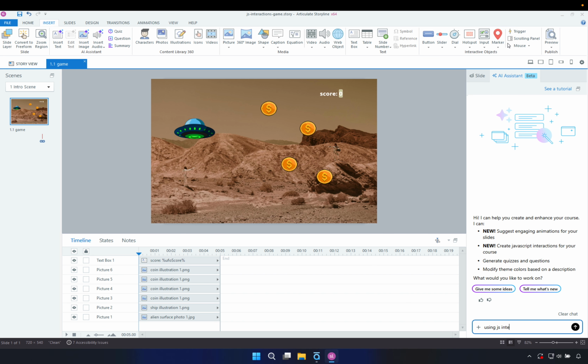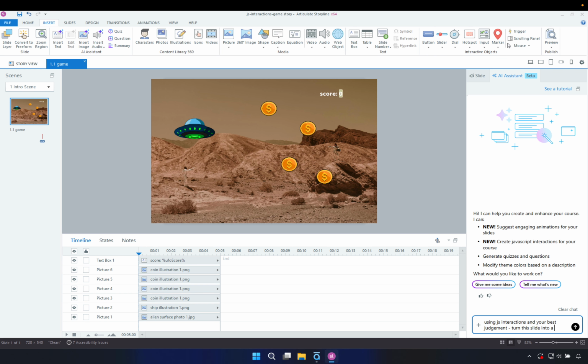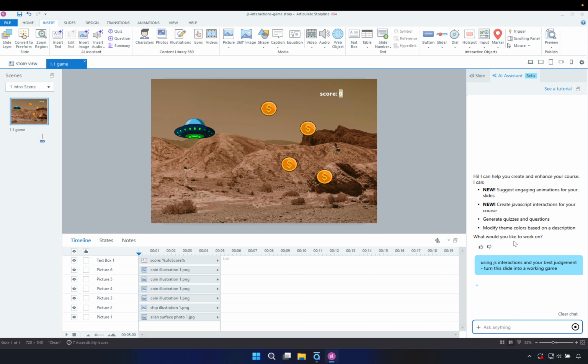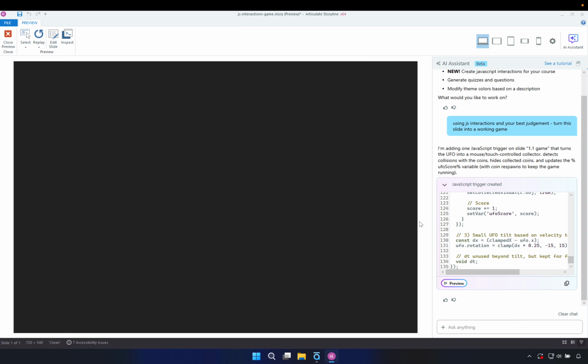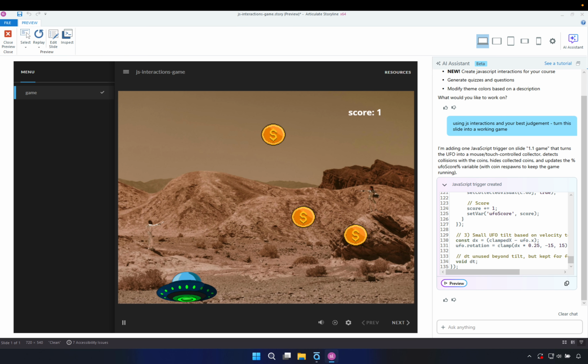Here I have some game elements on a slide. First, I'm going to ask the AI assistant to use its best judgment and make this slide behave like a game. It took around 10 or 15 seconds, but this is what it came up with. Wow, it moves really nicely with the mouse, and the velocity seems to affect the rotation of the ship. It's also respawning the coins. Very cool.